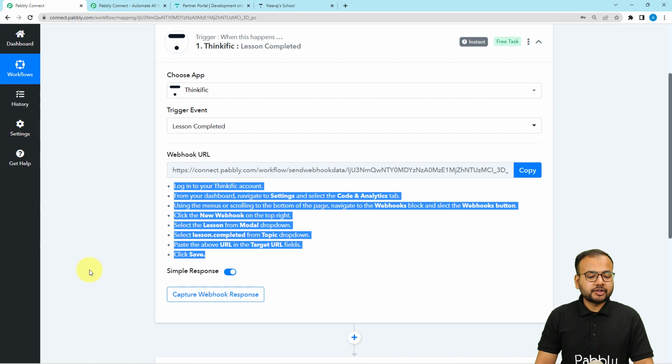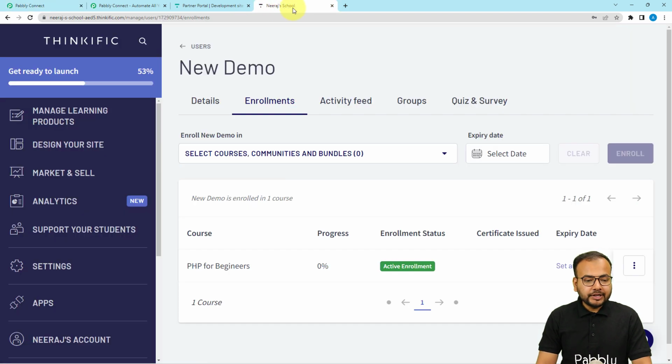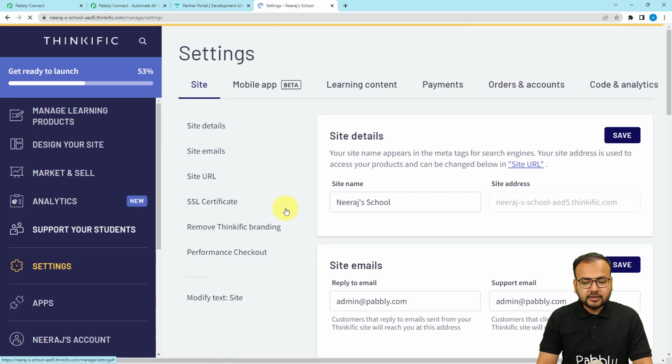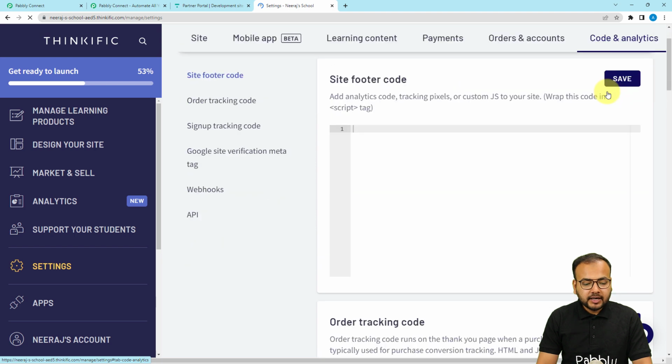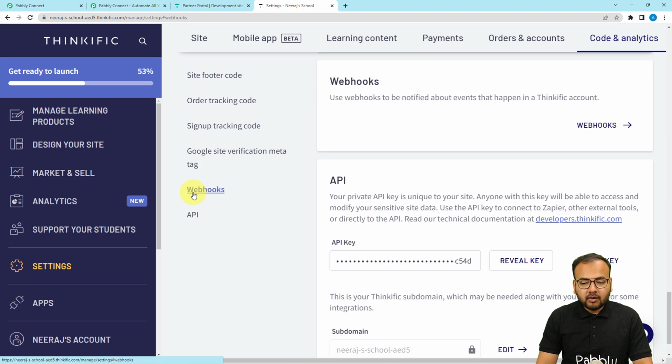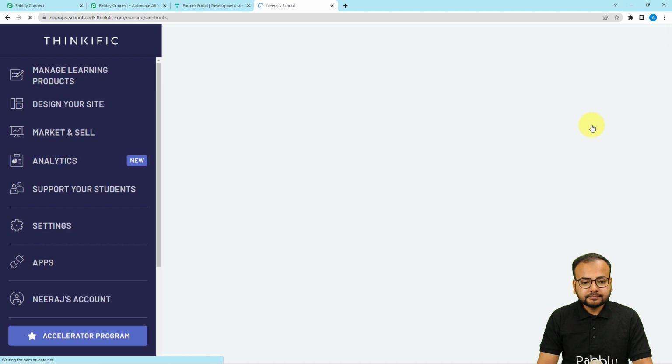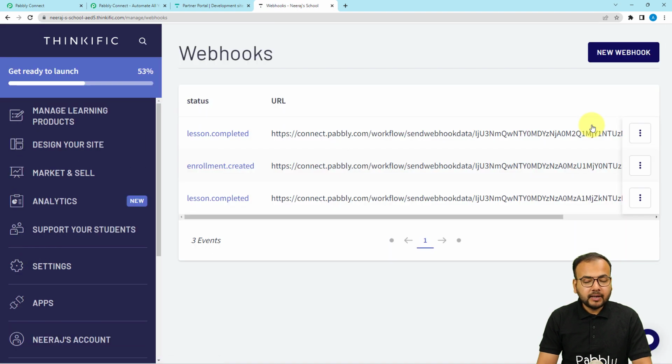Let's follow the instructions first. First of all, you have to reach your Thinkific account where you have created the course. From here, you have to click on the settings icon on the left-hand side panel. Under the settings page, you will find this code and analytics option. Click on it. Under code and analytics, you will find this webhooks tab. Click on webhooks. And here click on webhooks again and you will reach the webhooks page.